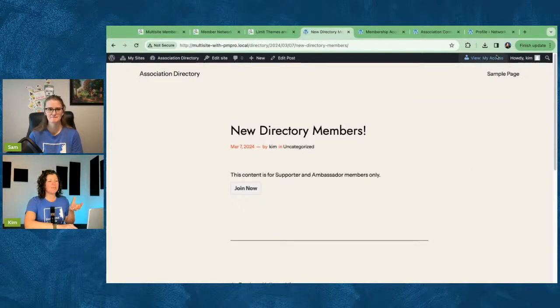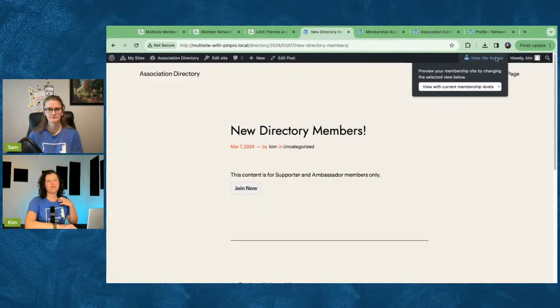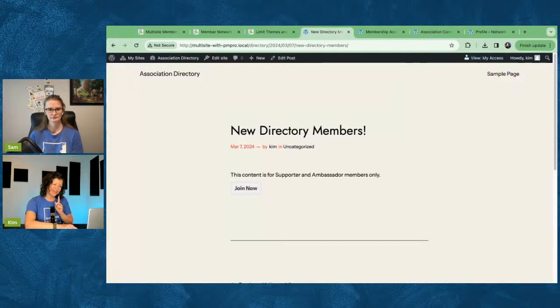A new setting coming in PMPro 3.0 for admins is that you can view the site with and without membership without having to log out or log in as a different user or view your site in incognito mode. So I'm putting it back to my current levels so that I don't get confused. So you see this post, it's being protected for people of the membership levels that were at the main network site area.